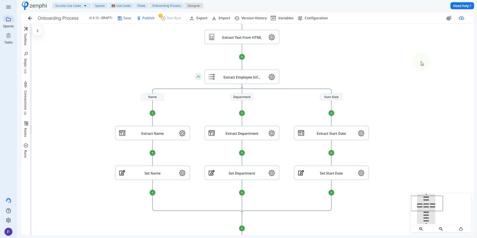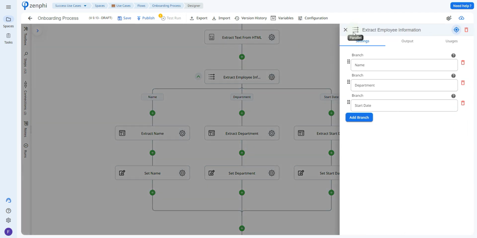And then the next action is going to be used to be able to extract the values from certain words. So for example, for the name, I want to extract the information for the department as well as the start date. So I'm going to be using this action called parallel. What this allows you to do is do different steps at the same time, so we don't have to wait for it to be done extracting the name for it to continue onto the department. It's going to do all three at the same time. You can add more branches if you need and simply add a name for each one.